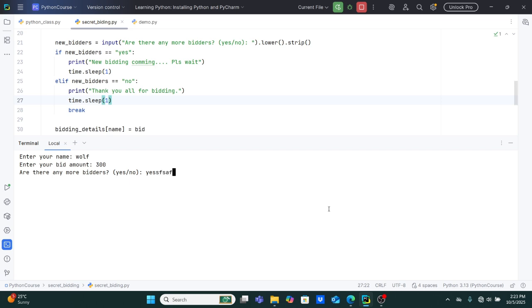Let me put something that is not it there. Enter your name. I can say Taller. Then enter your bid amount. I can say 320. Then are there any more bidders? No. Then thank you all for bidding. Then the winner is Wolf with a bid of 300.